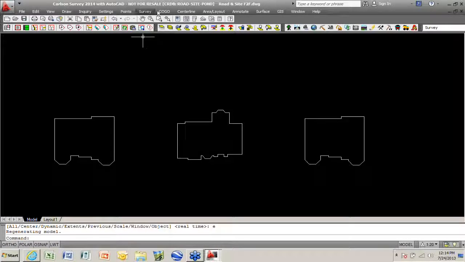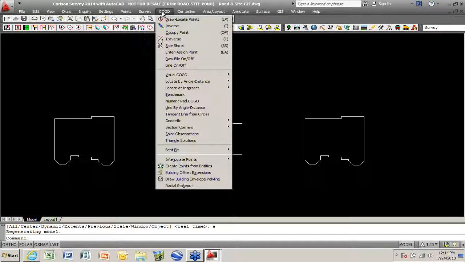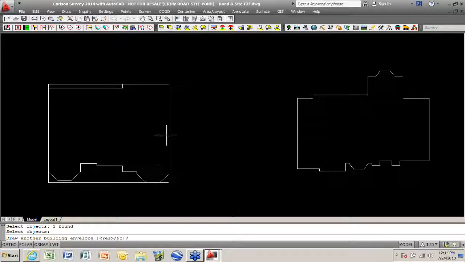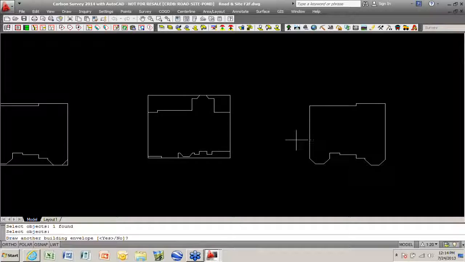I've got different house plans here, and I'm not sure if some of you have actually used the draw building envelope under COGO or the building offset extensions, but the building offset extension is where we've made our improvements. But first of all, I want to show you draw building envelope, which allows me to pick the actual house plan, and it squares it off. So it draws a box going around it. And I'm going to go ahead and do another one, which is here. And I'll do another one right here.